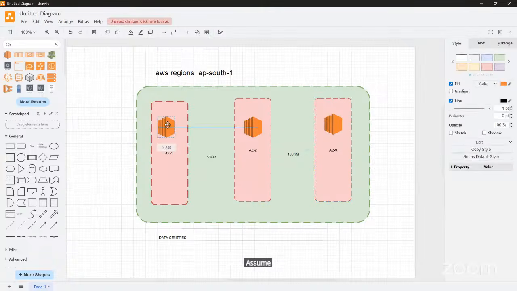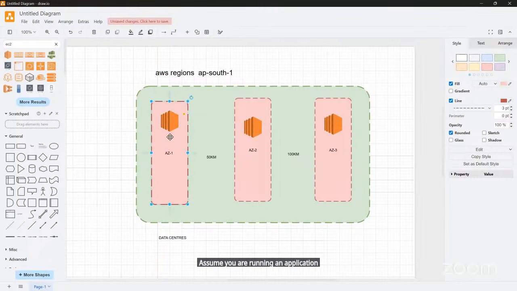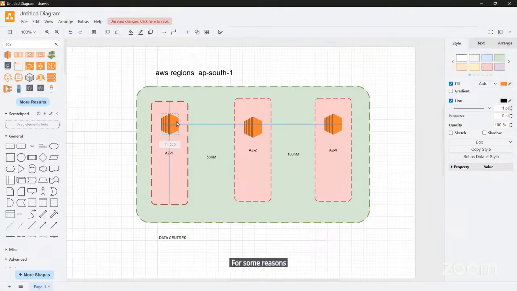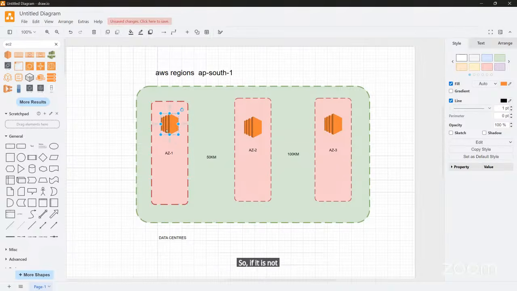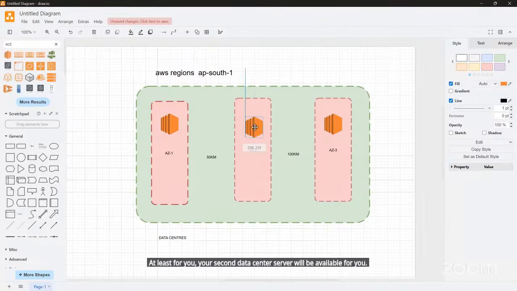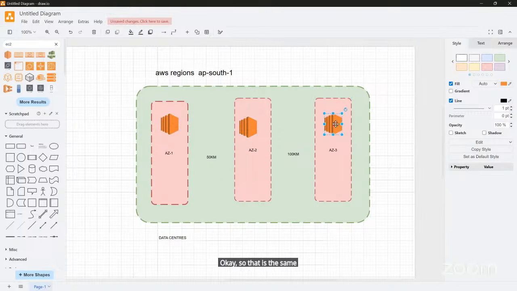Assume you are running an application on the first server in the first data center. For some reason, this server went down. It's not working because of a network issue, an operating system issue, or your configuration issues. It could be anything. If it is not available, your second data center server will be available for you. The same is the case with your third availability zone.